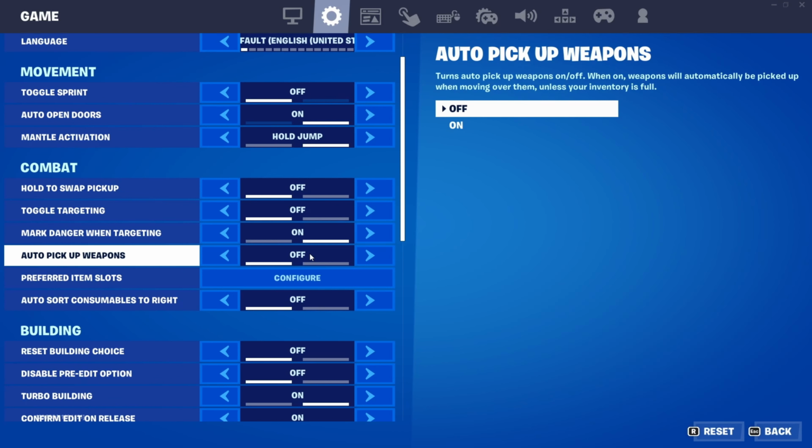Auto pickup weapons, so obviously auto pickup is if you run by a weapon, it'll pick it up automatically, no matter what it is or what rarity. If you have it off, then you have to hold or press the button to pick it up. I have it off, but whatever you want to do.